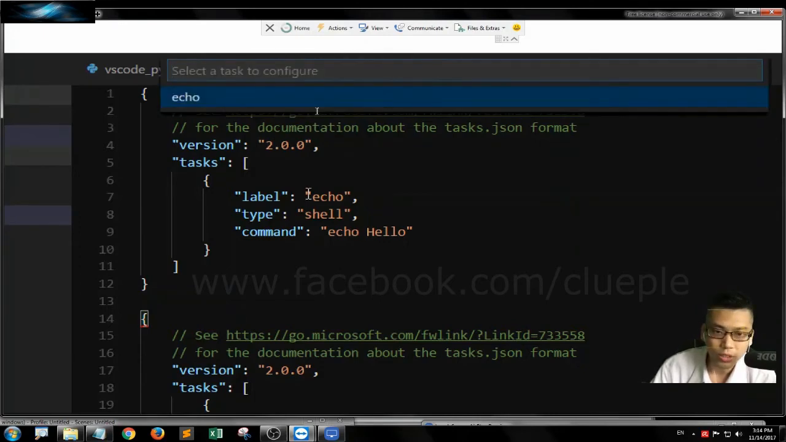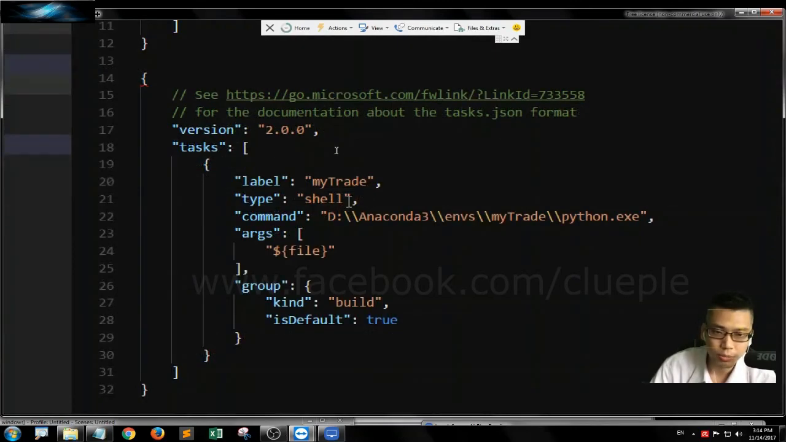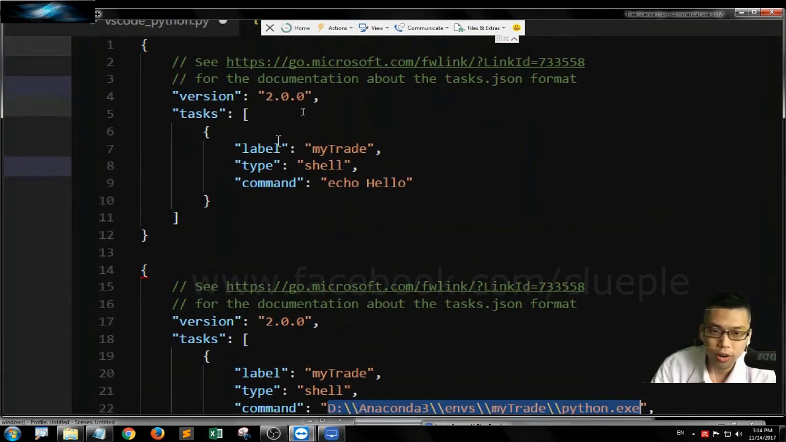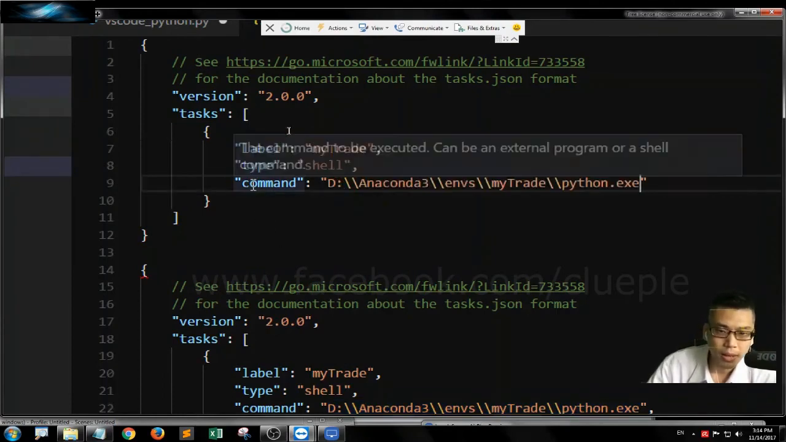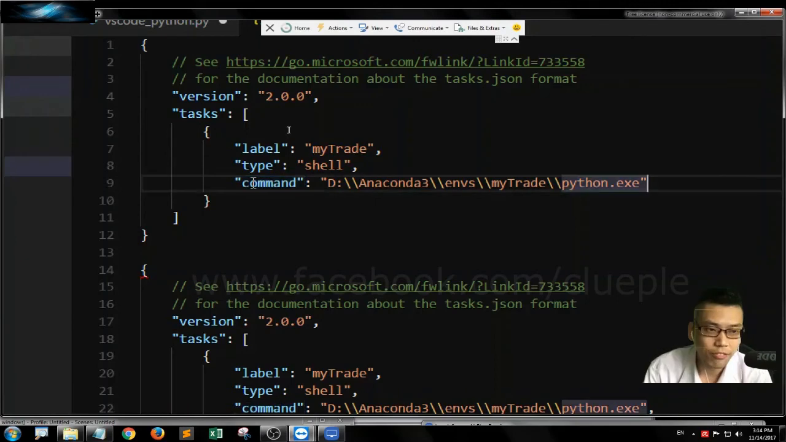You have echo. This one is the echo. It's the name, right? So I just called it my tray. It depends, whatever name. The type is going to be shell. It doesn't matter. And I'm going to copy the path. This is the path of your virtual environment. Just put it underneath command. This is the format of JSON: a double quote with the key, and the value is also inside double quotes. So just call the path.